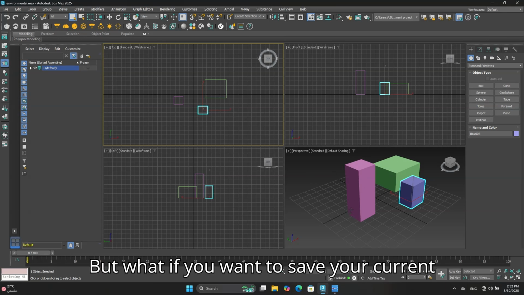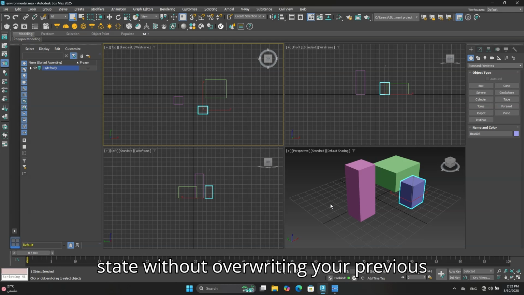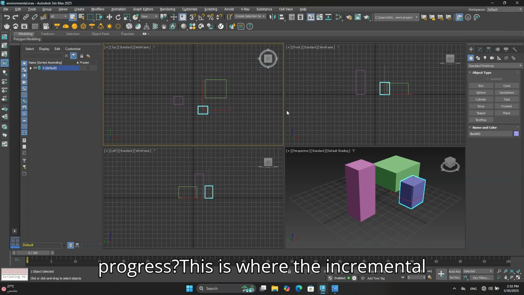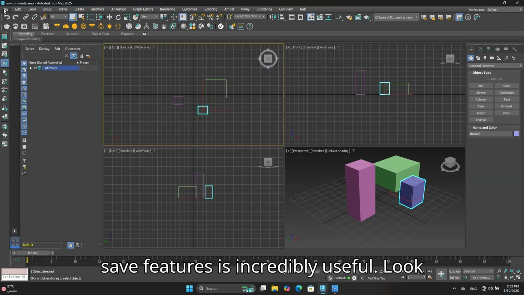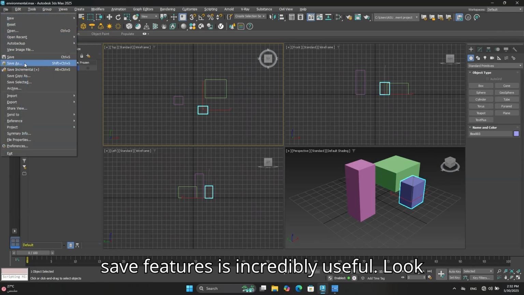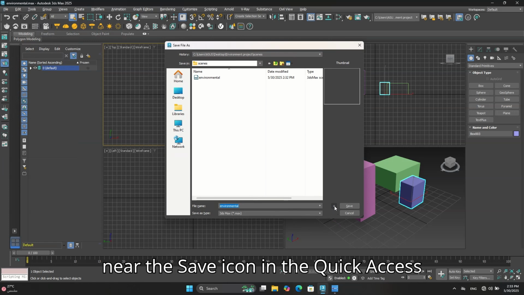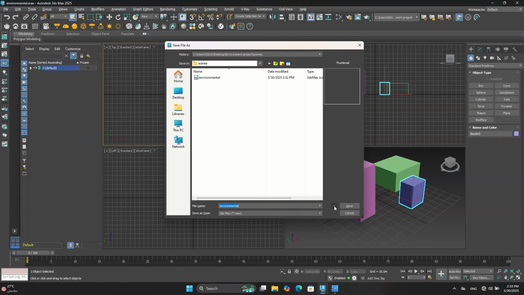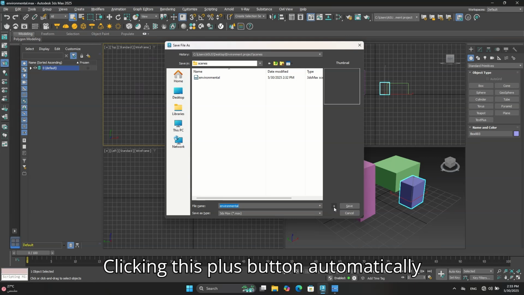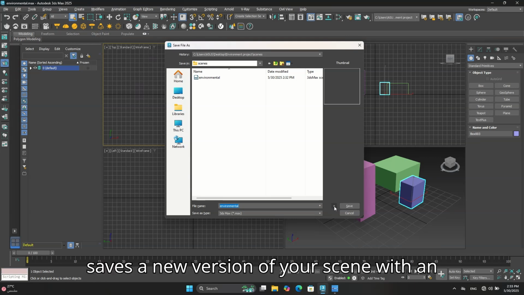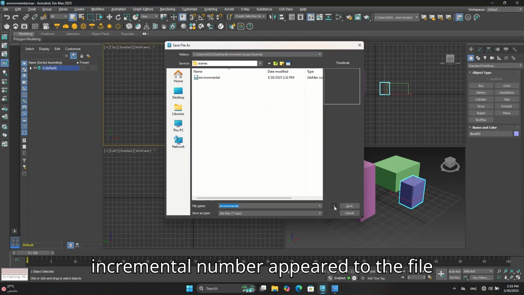But what if you want to save your current state without overwriting your previous progress? This is where the incremental save feature is incredibly useful. Look for the small plus button often located near the save icon in the Quick Access toolbar. Clicking this plus button automatically saves a new version of your scene with an incremental number appended to the file name.